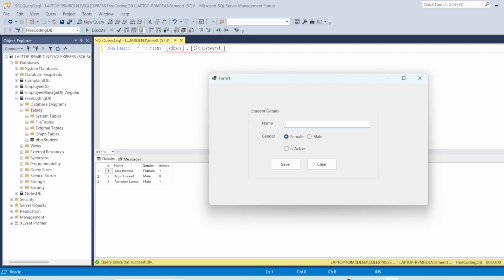Hello friends. In this video we'll check how to use the radio button and checkbox in a C Sharp Windows application, with the backend as SQL Server. So how can we insert the data? We have one form that contains the student details, which contain name and gender.